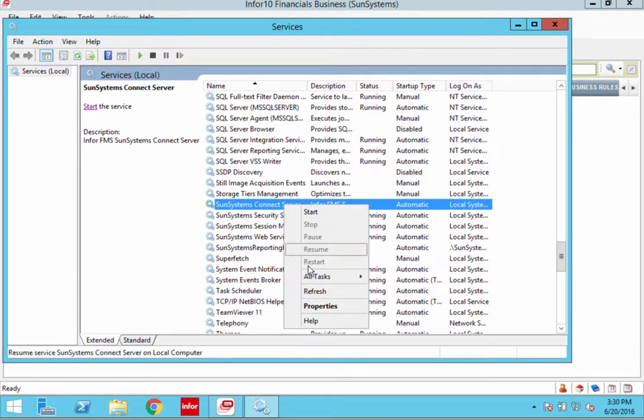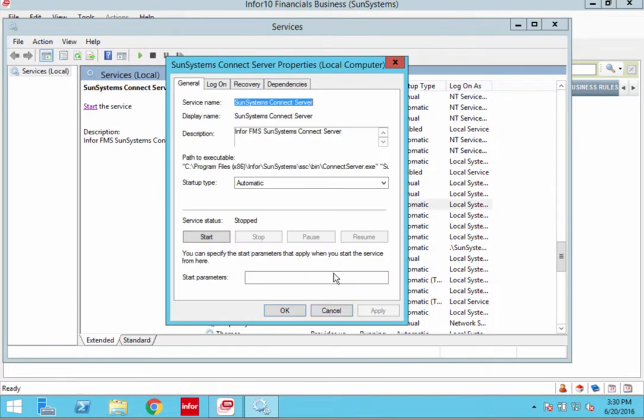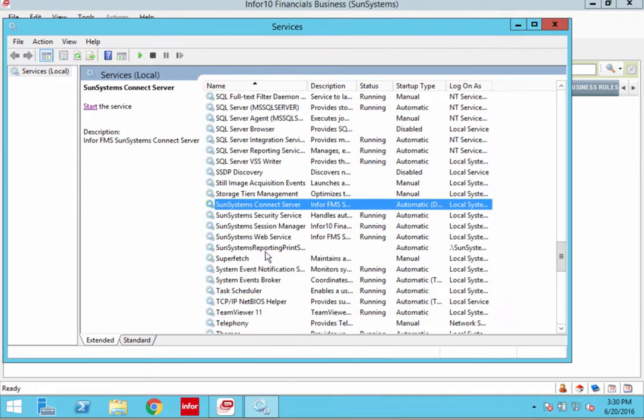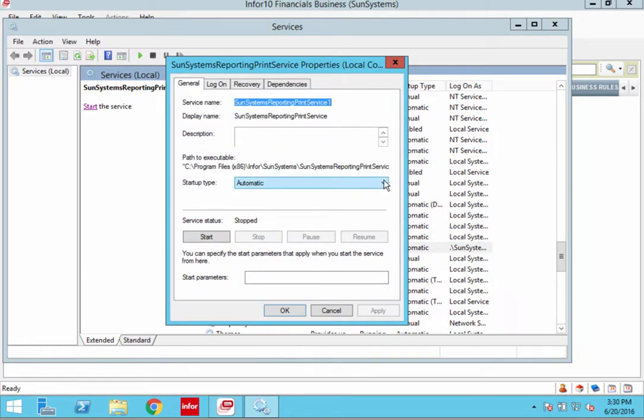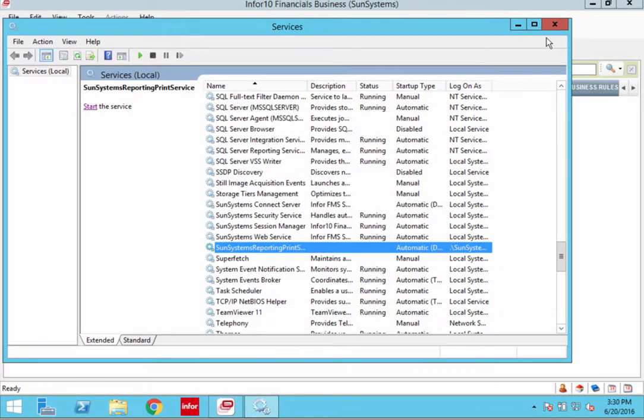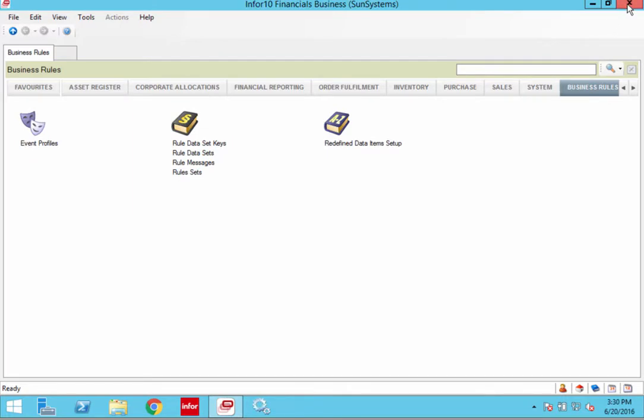So the way to fix that is to go to properties and set it to a delayed start. So it will start itself, okay? It will start itself, but it delays a little bit so that the security services gets to start first. All right, and so if you do that just to the ones that are giving you the trouble, and then let's restart the machine.